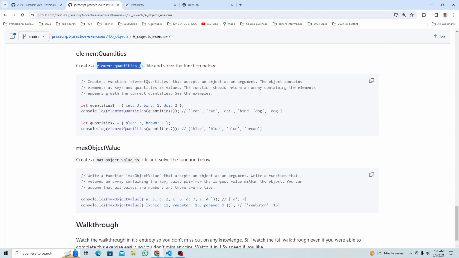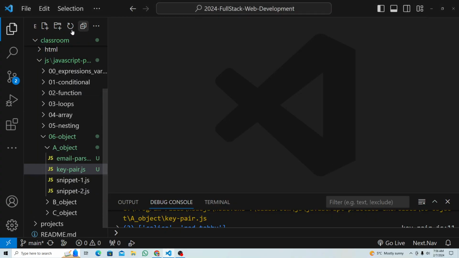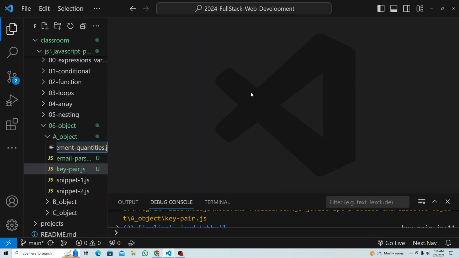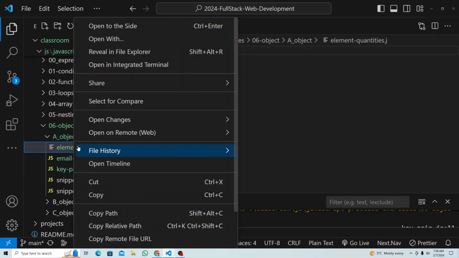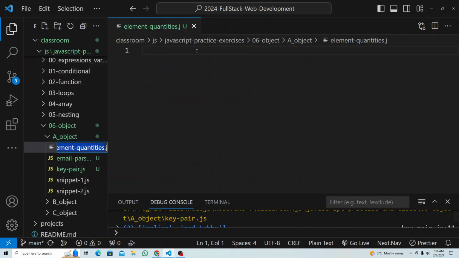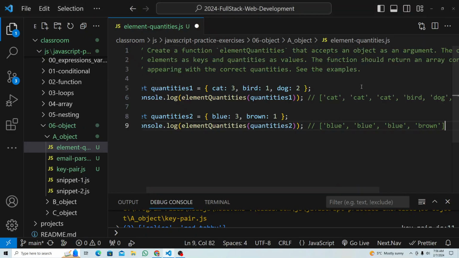So here, elements quantities there, right? Okay, so elementQuantity JS has a spelling mistake. Man, my mouse is not working properly. All right. So I will copy this, paste here.